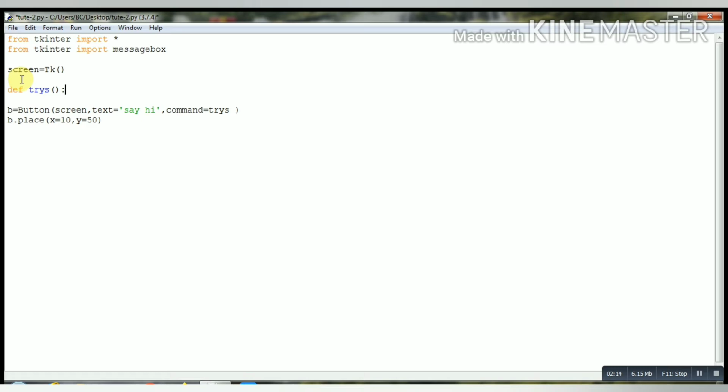Now what we will do, guys, is write messagebox.showinfo. When the user clicks the button, it will show a message, that is, show information. Let's give it the title "congrats" and the message "hello".